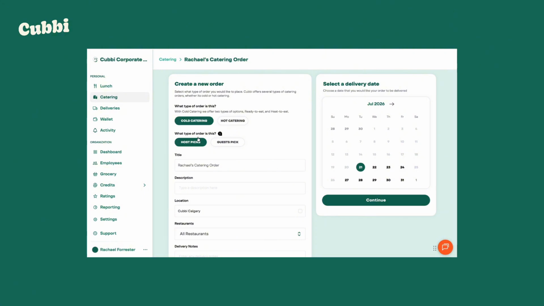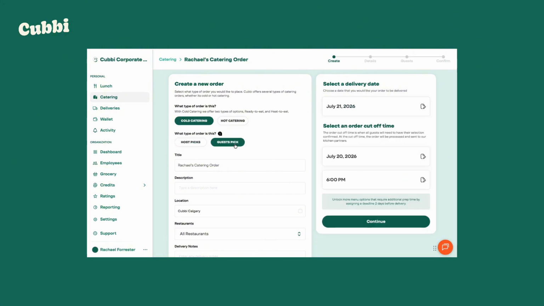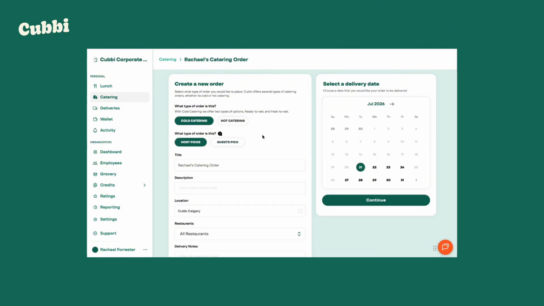The host picks option is where the admin picks the meal for each person. And the guest pick option is where each person gets a budget and they get to pick the meal just for themselves. Let's quickly walk through a host picks option and then we'll go on to guest pick.